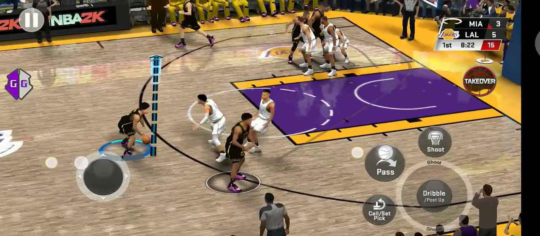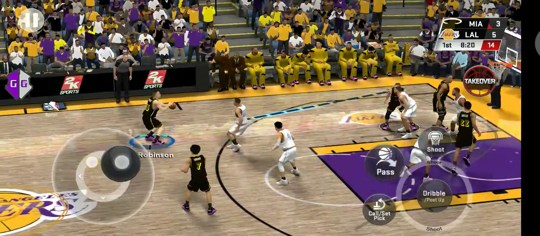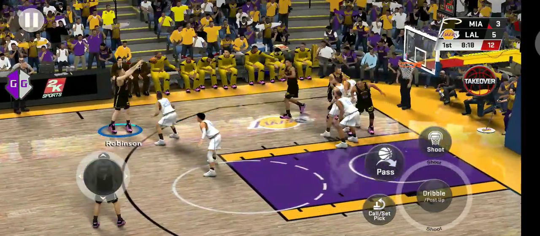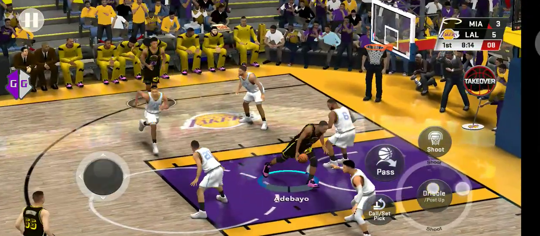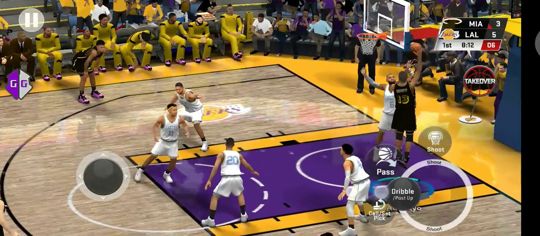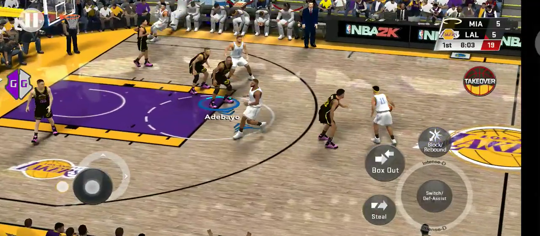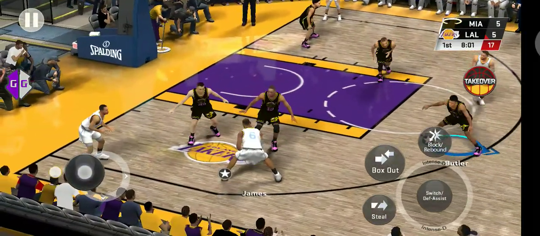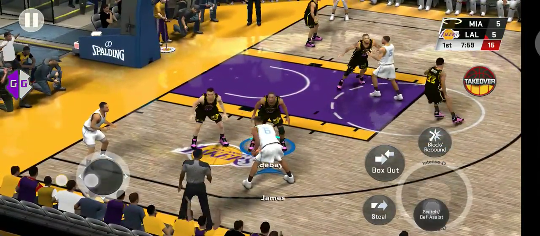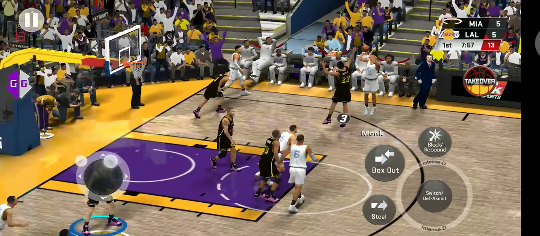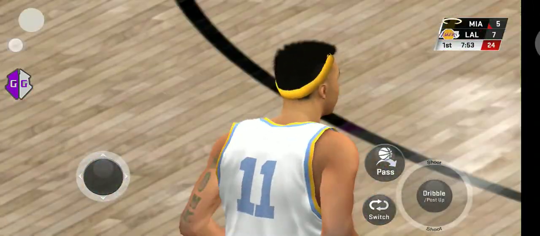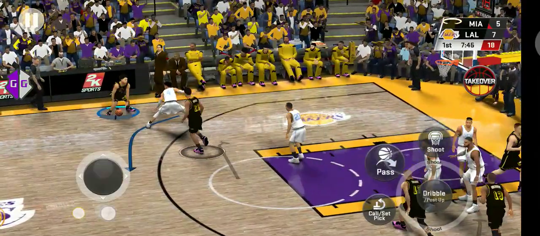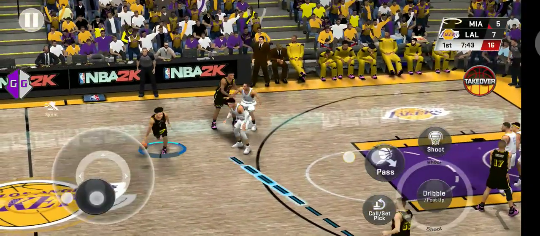Outside Lowry. Pass to Butler. Outside Butler. Adebayo. And he gets it to go. LeBron James on the wing. LeBron left side. Monk. Good, and the assist goes to LeBron. Lowry. There's the pick.